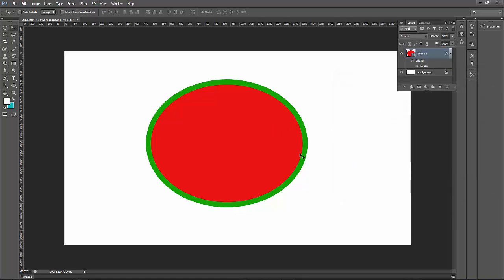That's it. Now you can see the shape outline added in the Photoshop document very easily.